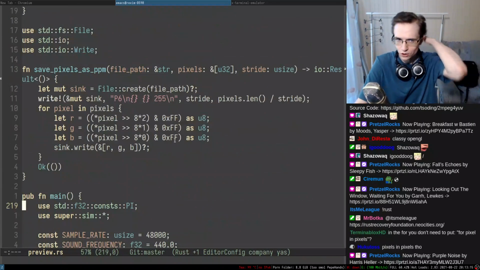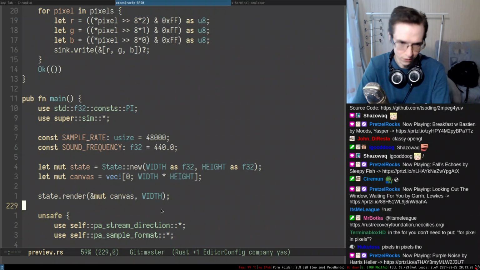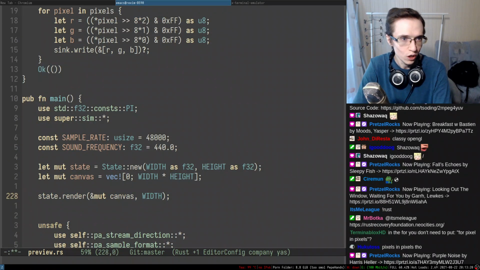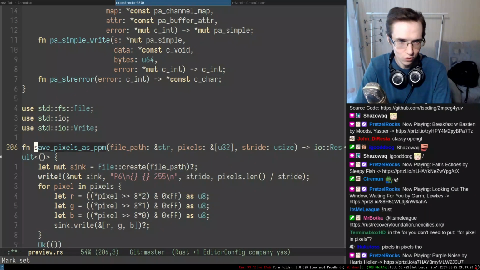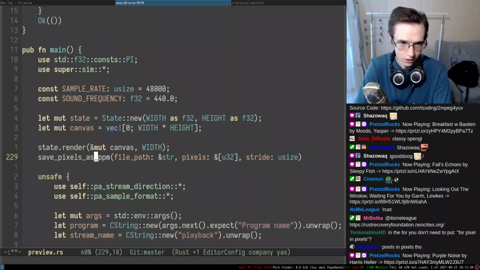All right, so we have a function that can dump the frame into the file system. Let me see. So save pixels as ppm. The file path is going to be frame.ppm.